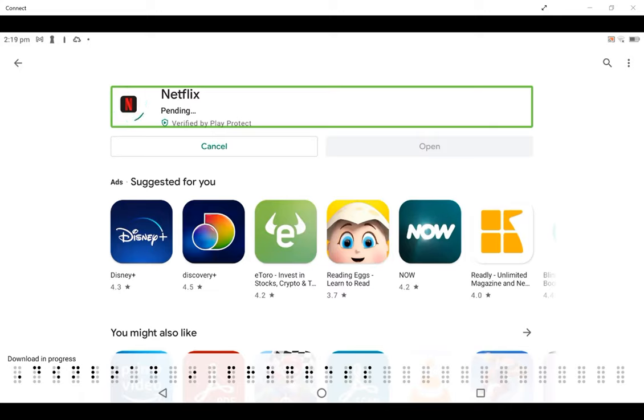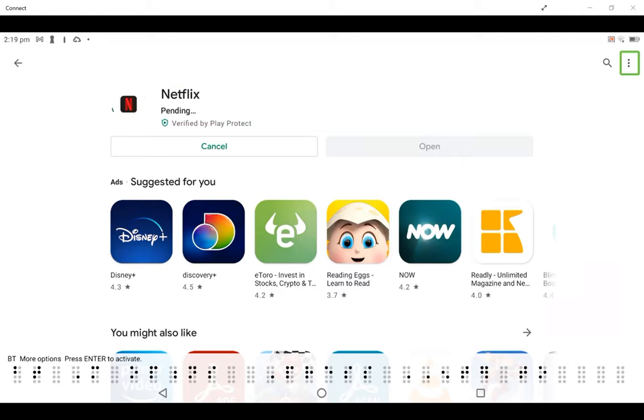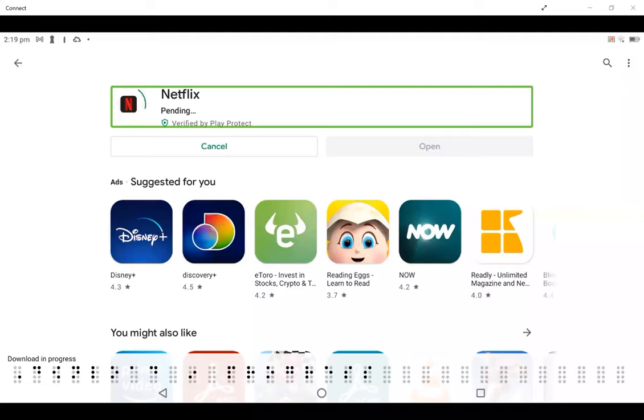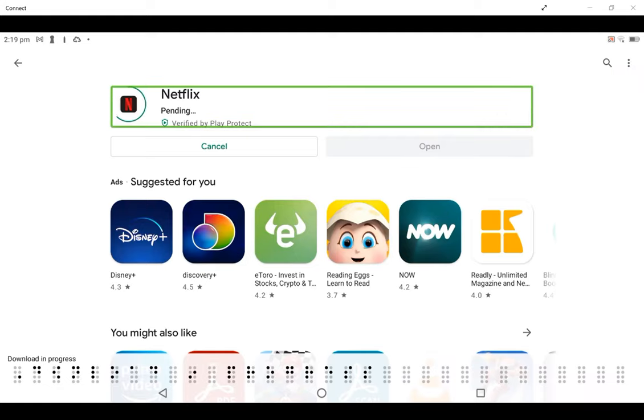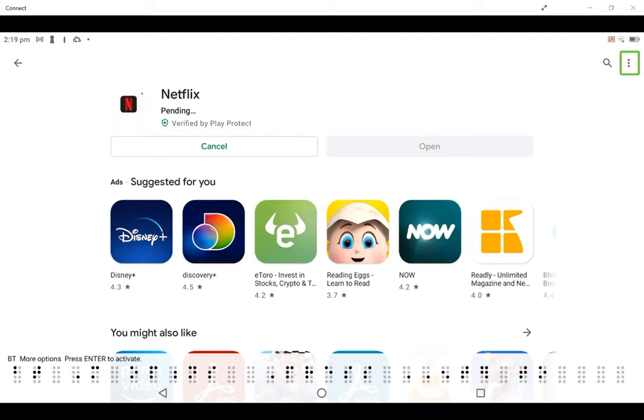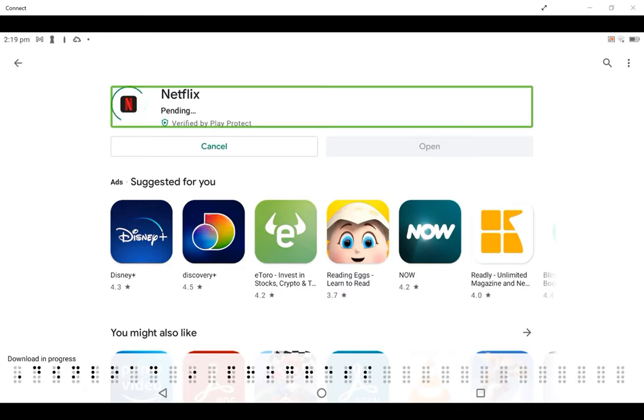I'm going to shift and tab for a sec. Button more options, press. And I'm going to tab. Download in progress. And I'm still told the download is in progress. I have a horrible feeling the Play Store is having problems because this should not take this long to download Netflix, but we will check again. Button more options, press enter to activate. Download in progress. Yes, I think the Play Store may be temporarily having issues. Misbehaving, unfortunately. Okay, button more options, press enter to activate. Try once more. Download in progress. Okay, yeah, Netflix is not going to install, it looks like.